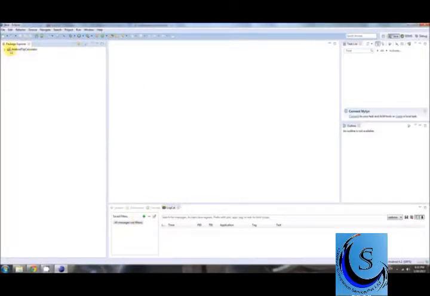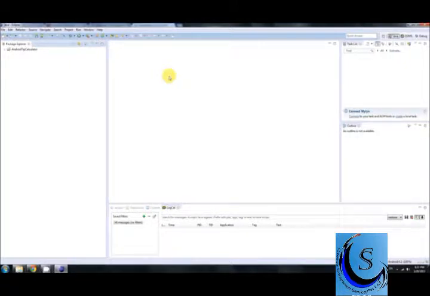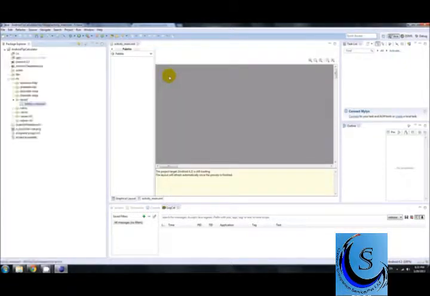Okay, so it created this app for you, basically. And hold on, my computer is loading.